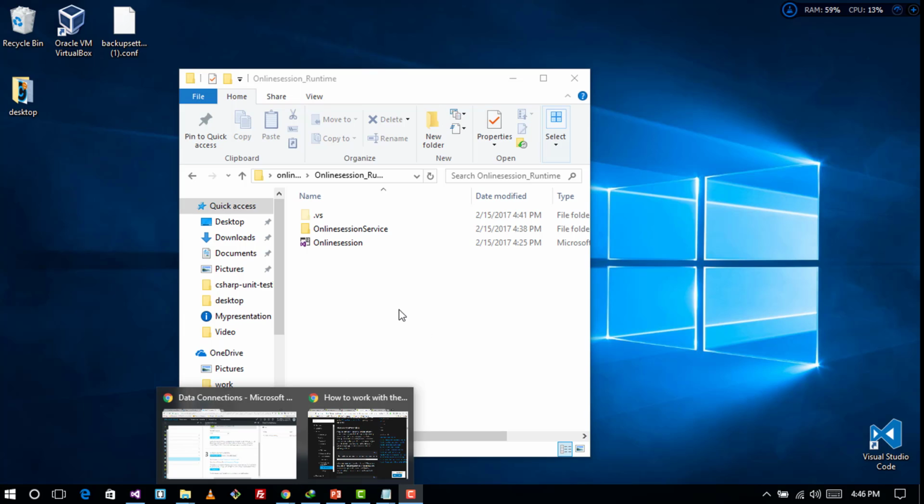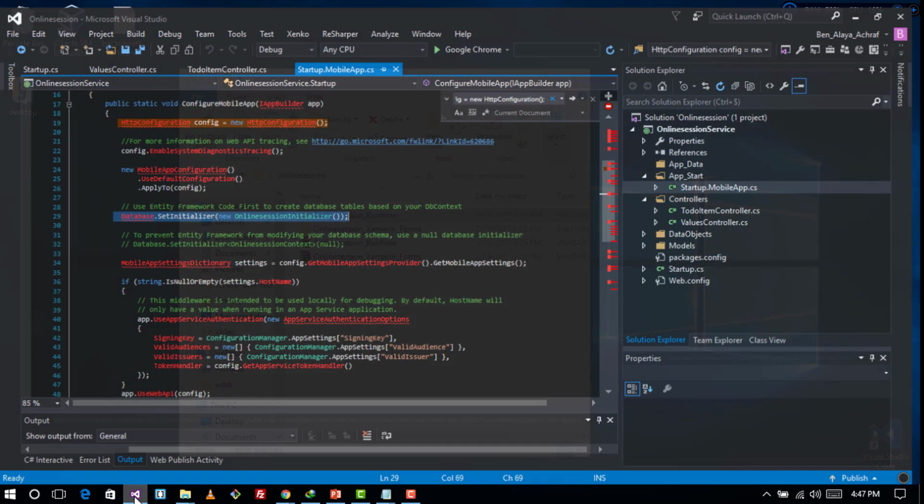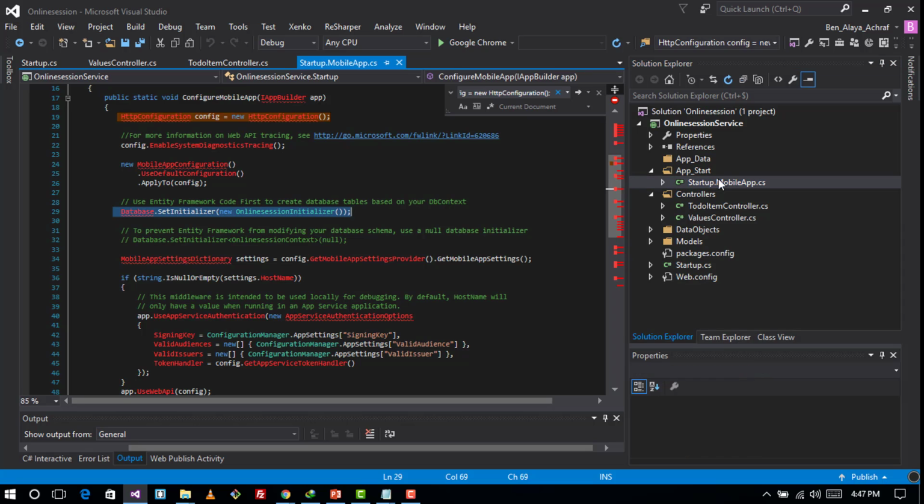Okay, after downloading the server project and the application project, now we are going to execute the server project. You can see it right here. It's the online session or runtime project. I have started the project already here. Here we have a startup mobile application in the app start.